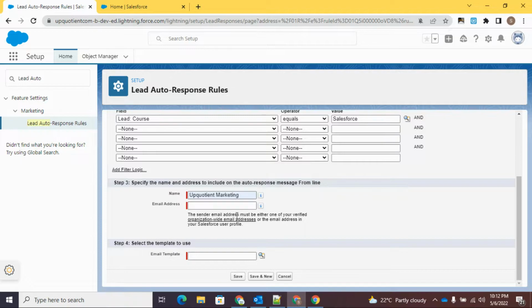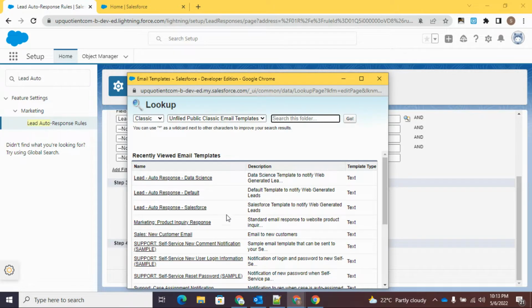Upquotient marketing. And here you can go in for the organization wide email address. That's easy to configure. For now I am adding the email address of a user. But in real time every company would have their own marketing department's email configured, sales department's email configured, a standard email like marketing at upquotient.com. And the template, we need to choose from the templates that we created, the one tailored for Salesforce response.